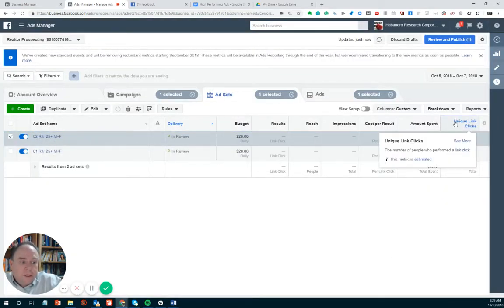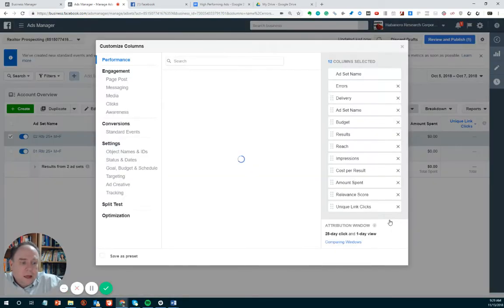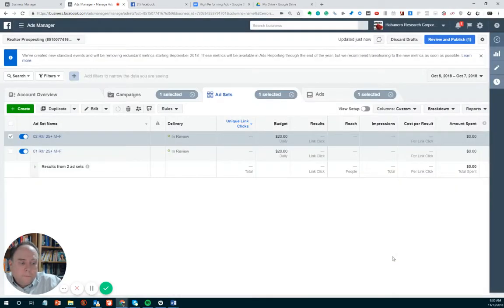And if we want to change the position of where it comes, then what we can do is go back here to custom. Look at our custom columns, and then we just move it up, say like right there. And then we can apply that, and it should move it up right here. Unique link clicks. All right. So this is the thing that we're looking at. This is what we're going to monitor, to tell us which ad is performing the best.